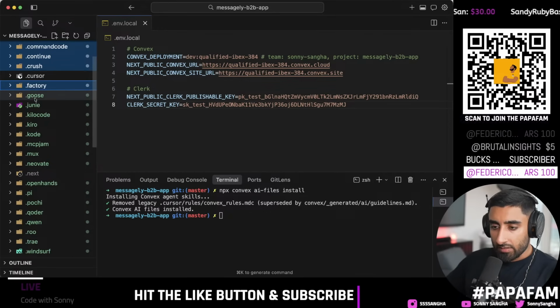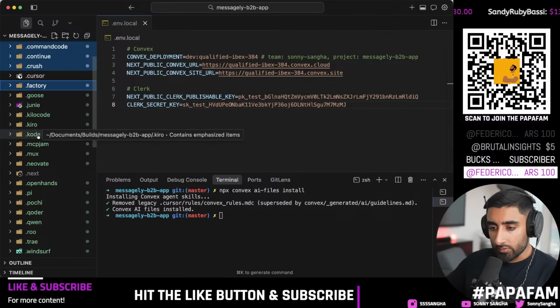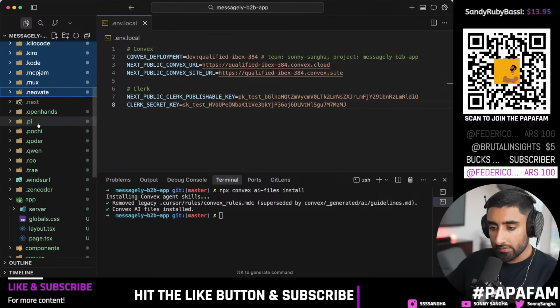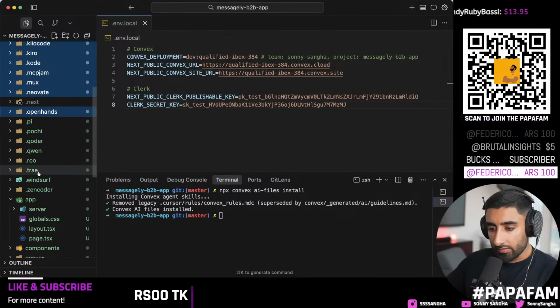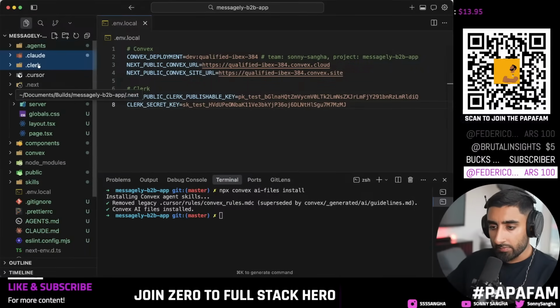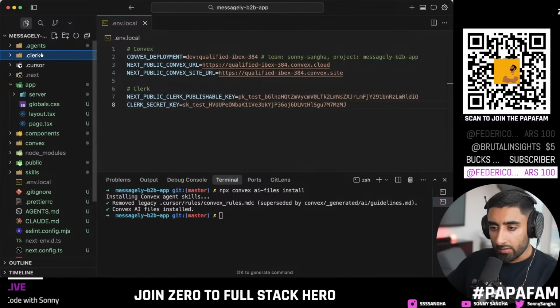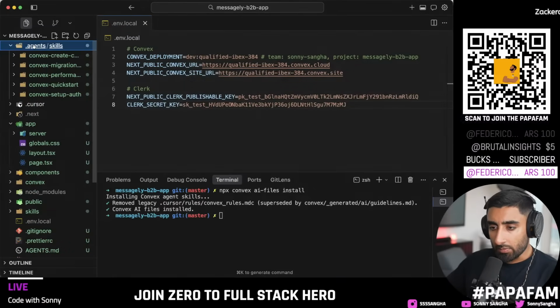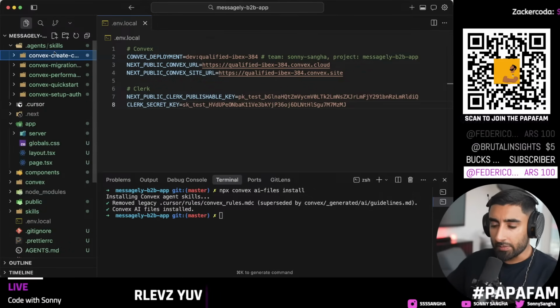Okay, so we're going to get rid of all of these, get rid of this, get rid of this, delete all of those firstly. And then the ones that we care about are, this is for Claude Code, we don't need that. Clerk, we actually don't need that. Agents is the one we need. Convex, create, yeah. So just a bunch of skills.